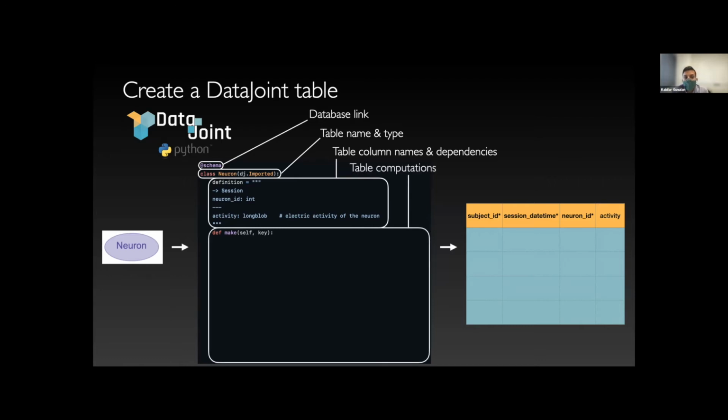And then the next block of code is the make function. So if you end up using DataJoint quite often, you'll learn and hear about the make function quite often. It's one of the powers of DataJoint. That's where all the table computations happen. So if you want to run an algorithm, say a spike detection algorithm, that's where you would put it, within the make function for that table.